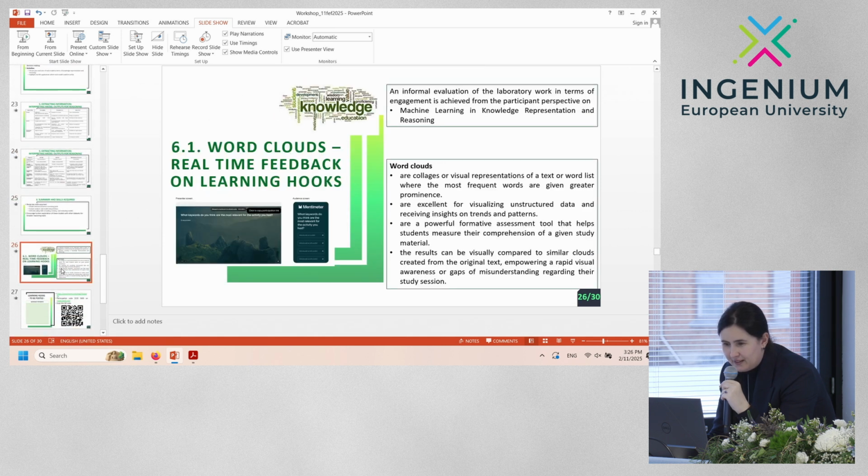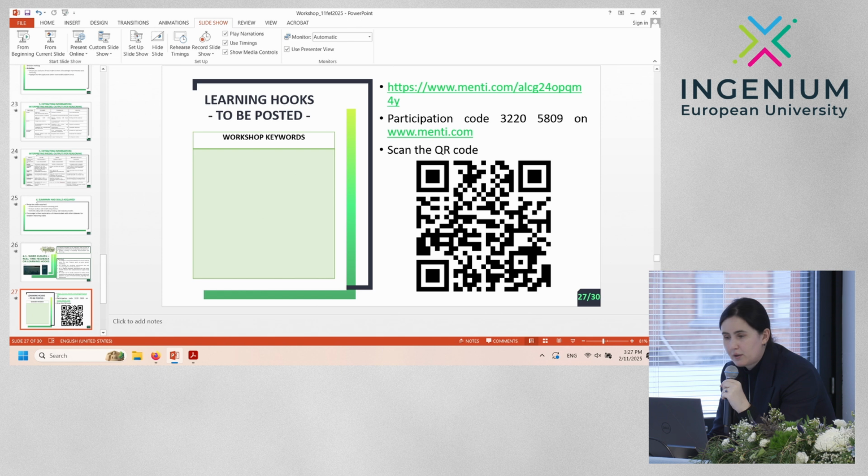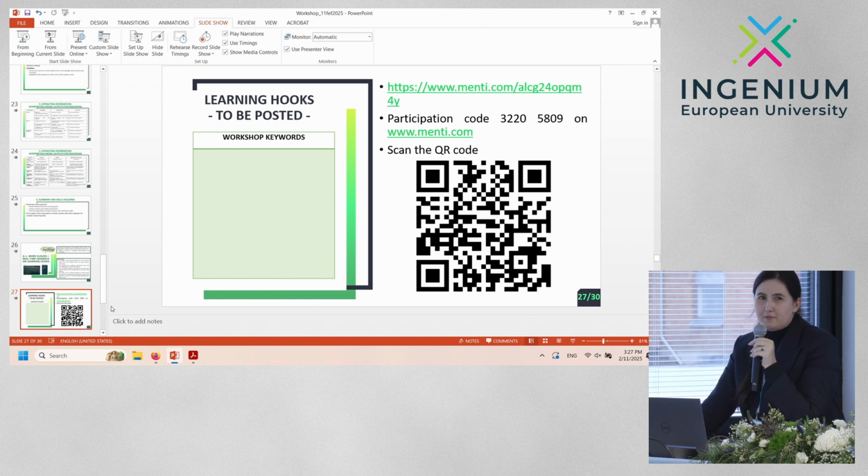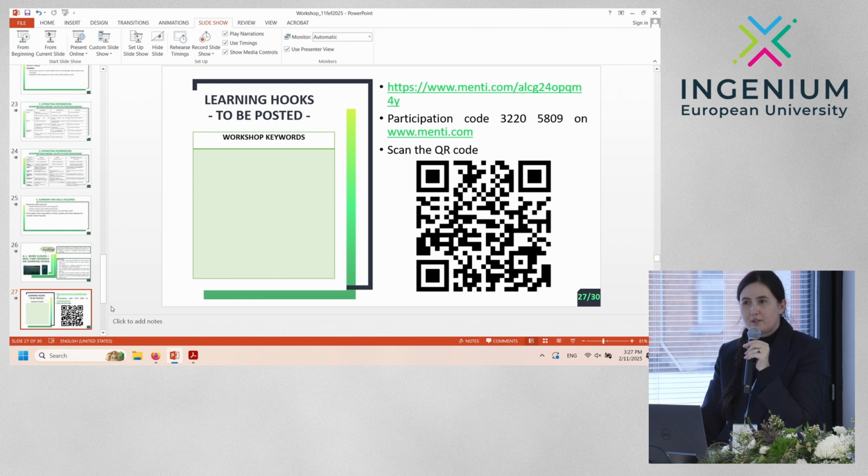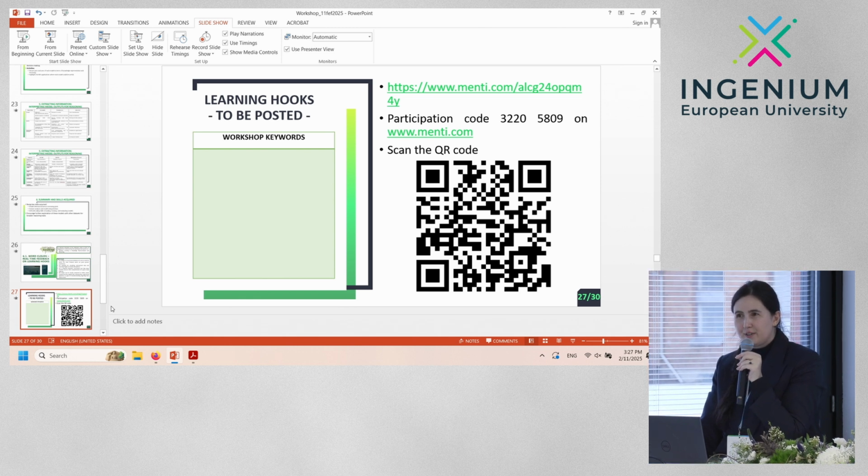Okay. In the end, I would like to show you a word cloud that I was going to make with your help. You can scan this QR code. And I invite you to add over there 5 terms that you consider the most relevant for the information that you worked with during this hour.